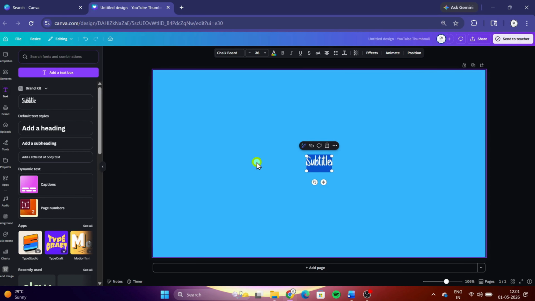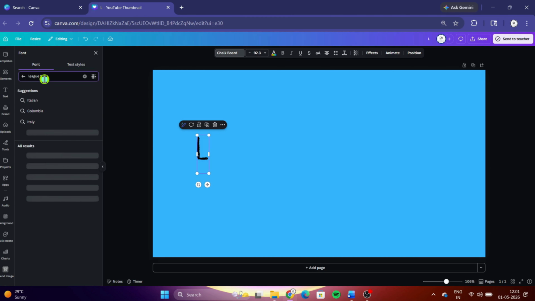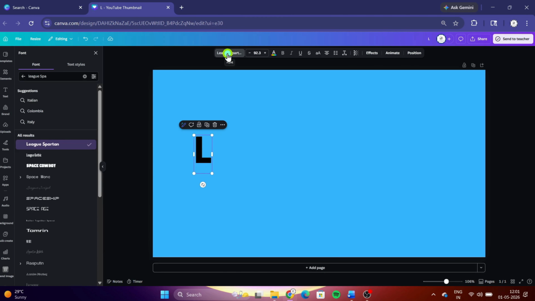Step 3. Insert a text box. Type the first letter of your hanging text. Set the font to League Spartan and increase the size.